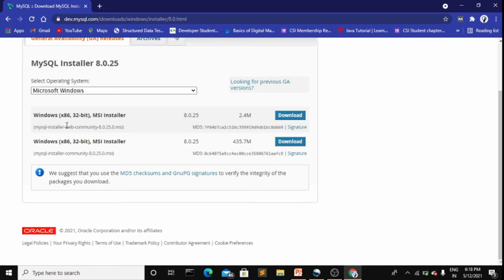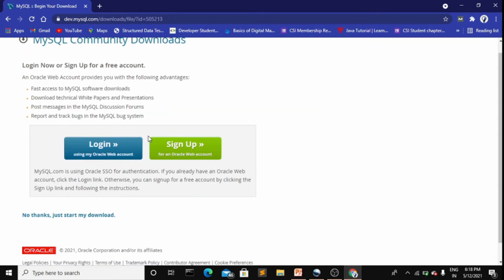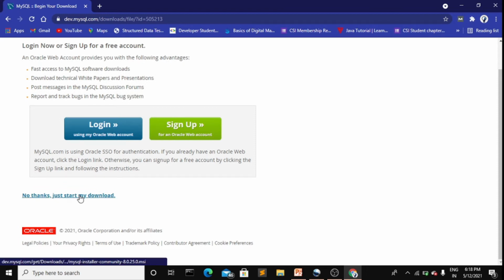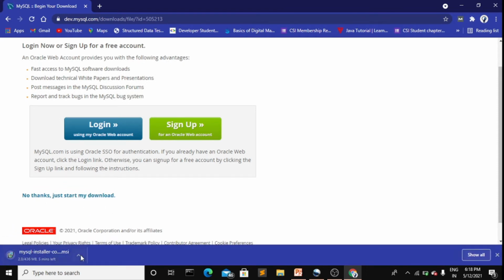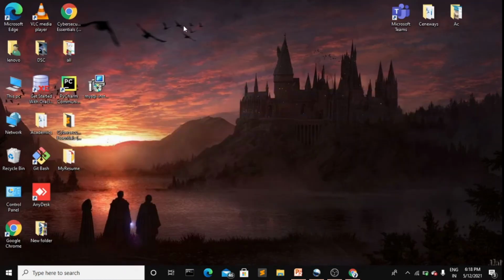The first is the web community link. That means while you are installing, the internet is mandatory and all the required packages will be installed from the internet only. I think this is not the advisable download, because if any interruption occurs, the whole installation gets corrupted. So you have to download this one. Simply click on it. Please don't give any credentials here. Simply click on "No thanks, just start my download." Your setup file has started downloading.